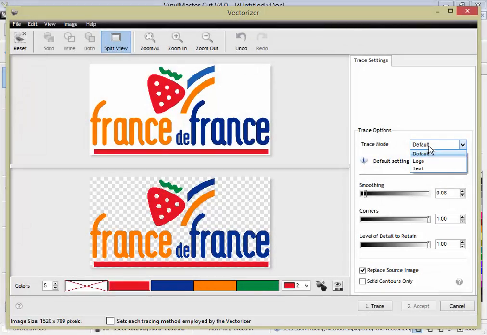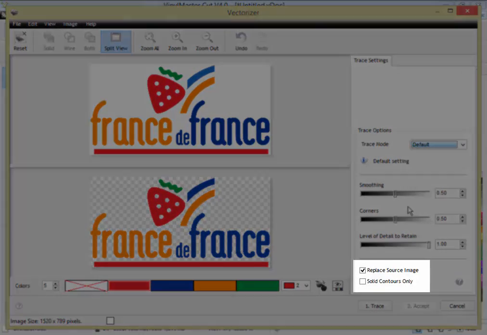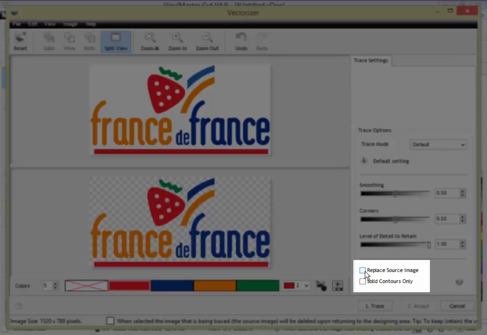Checking Replace Source Image means the original bitmap will be deleted when the trace is accepted. Uncheck this if you do not wish to delete the bitmap. Selecting solid contours only ignores any artwork that contains holes, so only solid areas will be traced.